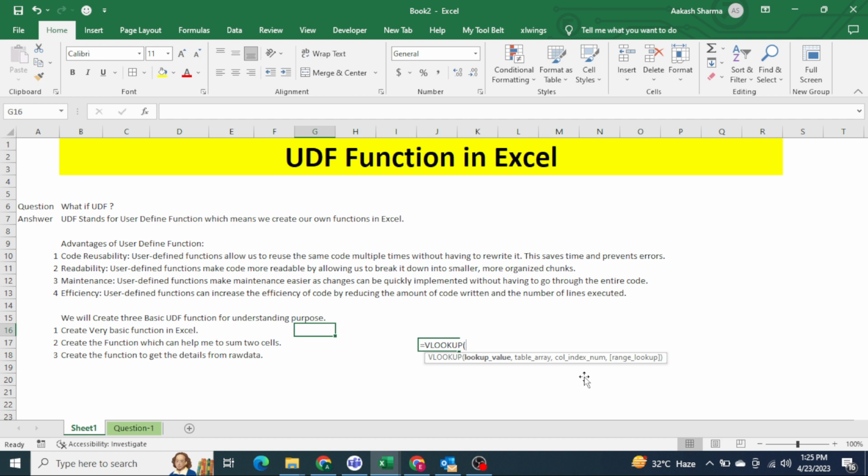But let's understand the advantages of user defined functions. How does this function basically help us? First, it helps with code reusability. It means user defined functions allow us to reuse the same code multiple times without having to rewrite it. This saves time and prevents errors. If we have to do the same thing multiple times, it does not mean that we will write the code multiple times. We can create the function in VBA which can run as many times as we want.